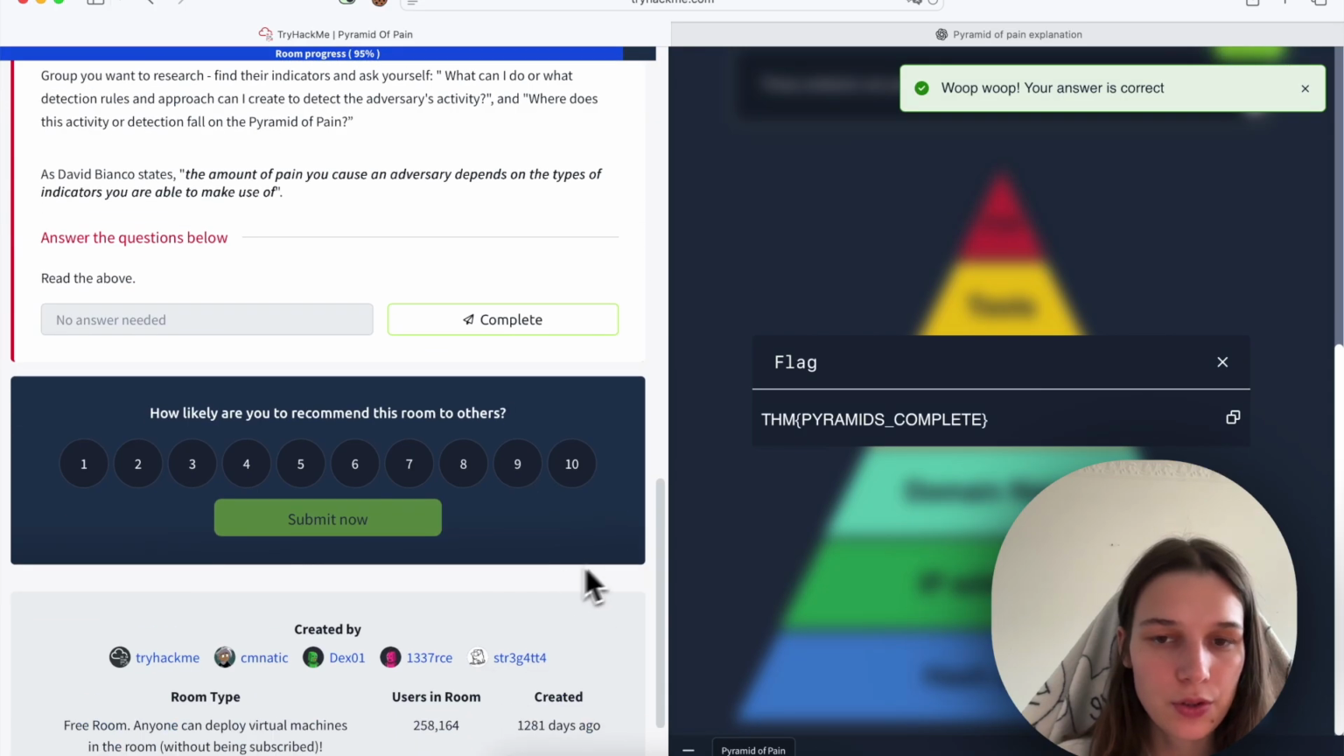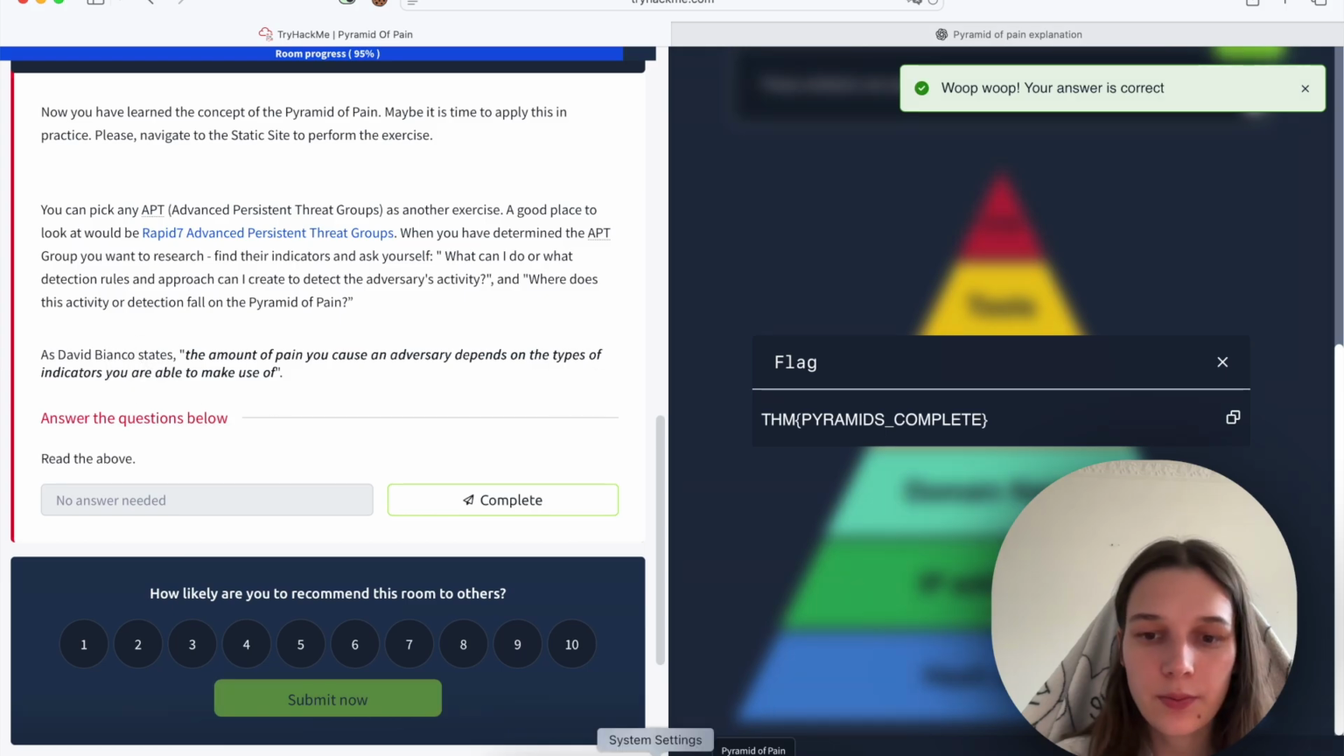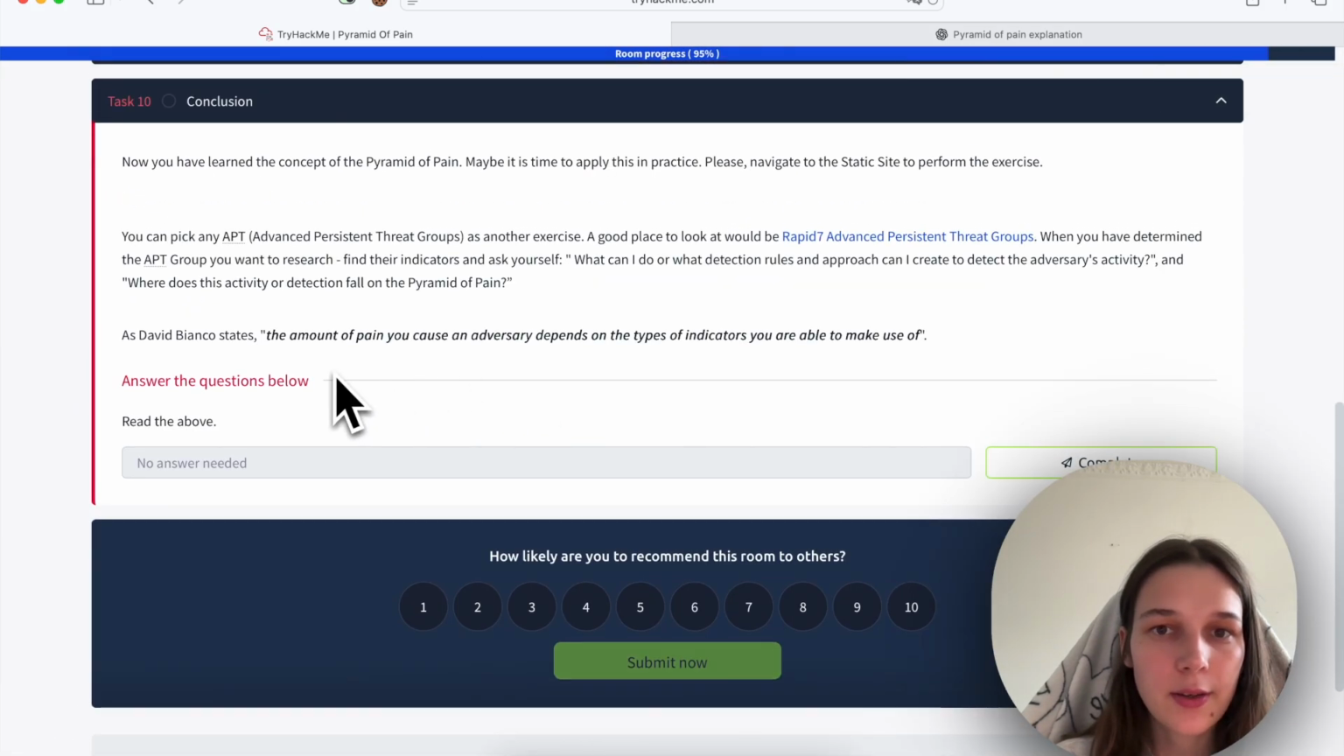Go to conclusion, and as we see here, we can close this one now. This is how we learned, and you can pick up an advanced persistent threat group or another exercise. So I hope you have good luck. Thank you.